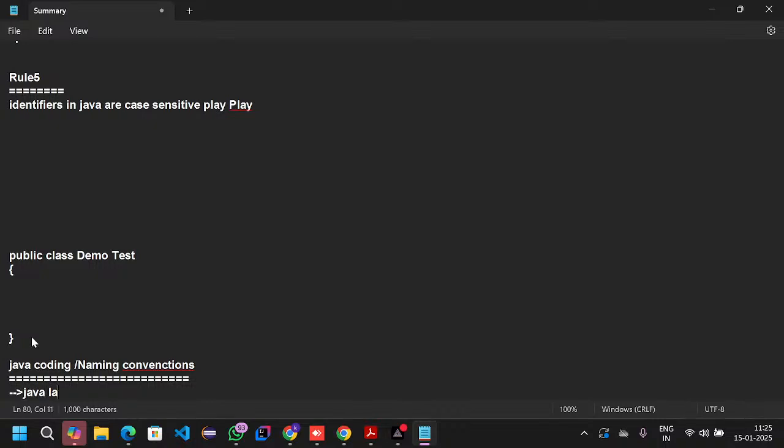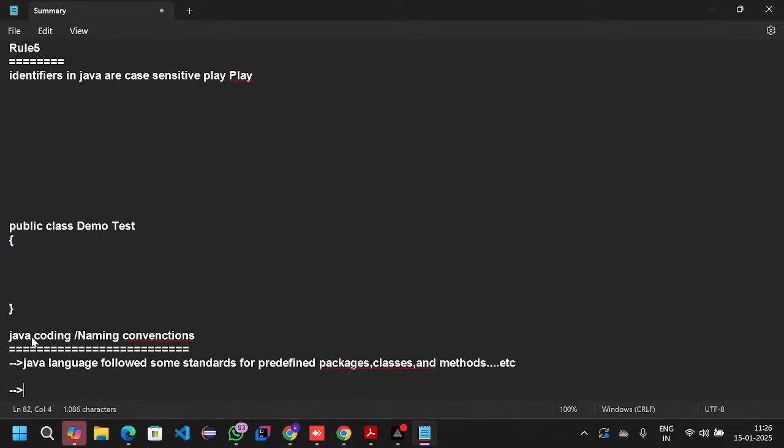The Java language follows some standards for predefined packages, classes, and methods.